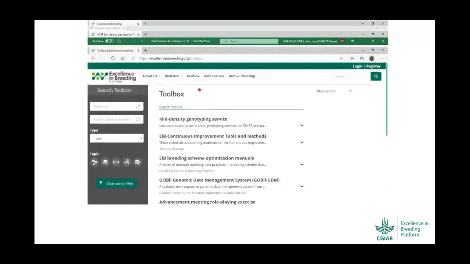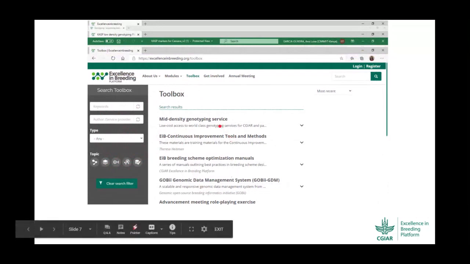So back to the main page, under Toolbox, there are some key toolbox searches here. If you type in anything you're looking for, or you can search by topic based on the modules. Right now we have this under Module 3. You'll be able to find a lot of resources that are associated with Module 3.